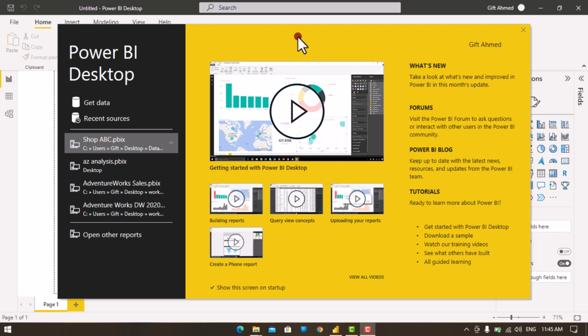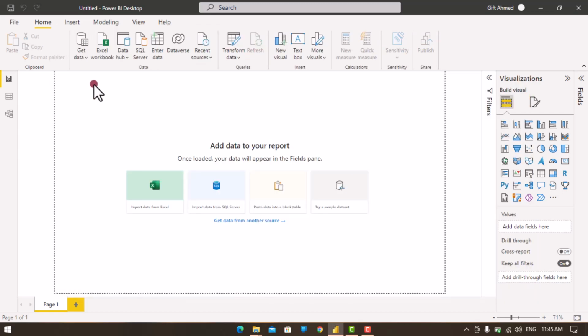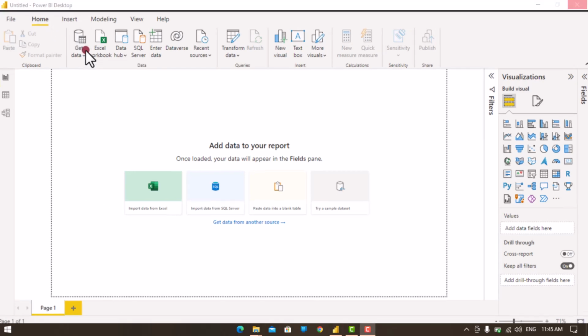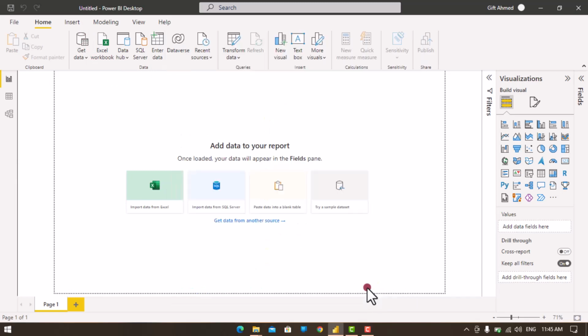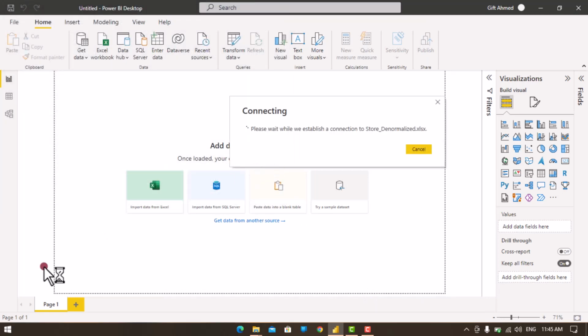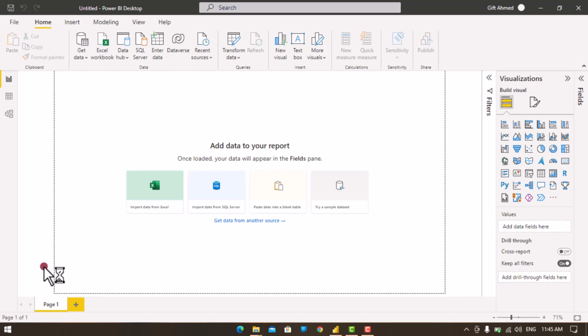Today we'll be practicalizing the concept of data modeling in Power Query. We can get our data, as we have earlier discussed, by clicking on Get Data from the ribbon tab. Now we get data from Excel. We say connect. Now we have the data which will be loaded into Power BI.